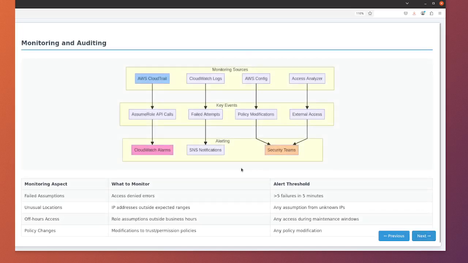Monitoring and auditing. Proper monitoring and auditing of AssumeRole operations is crucial for security and compliance. Let me show you what to monitor and how to set up effective alerting. CloudTrail captures every AssumeRole operation, including who assumed what role, when, and from which IP address. Set up CloudTrail in all accounts and ensure logs are sent to a central S3 bucket.